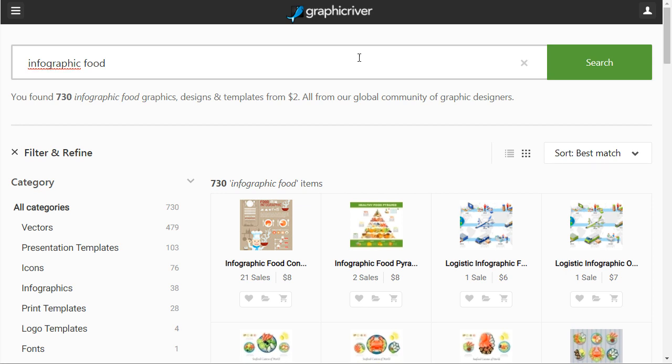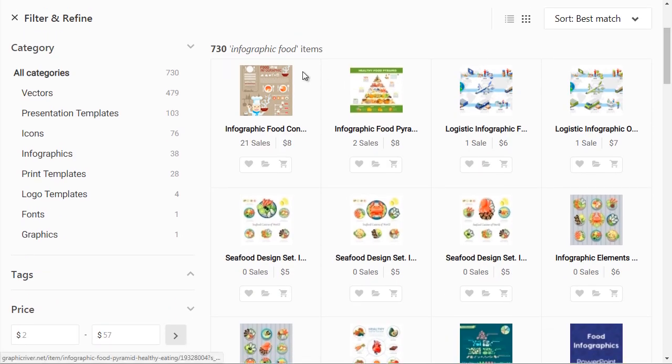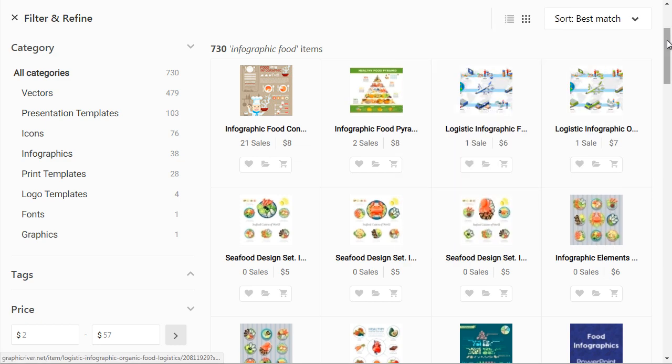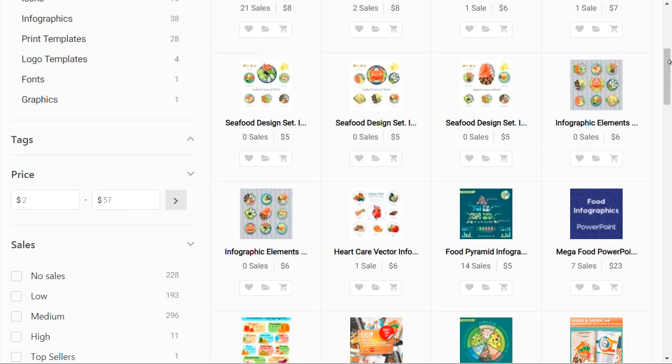Now, if I go to graphicriver.net and type in infographic food, for example, and we scroll down, you're able to see that there are 730 infographics related to food. As you can see, compared to hiring somebody, which typically can run anywhere from $100 to several hundred dollars because they do take time to create, but they are well worth it at the end of the day, it's only about $8 each infographic, so they can run around $8 or sometimes $5 to $10.